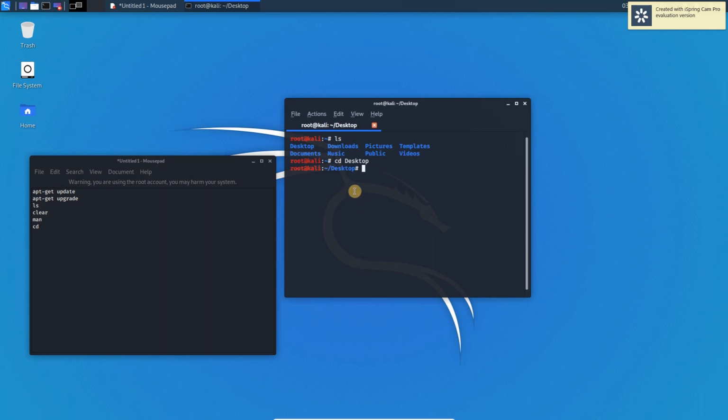Now we can see that we have entered our Desktop. You can see it here, and if you just press ls, then you will see the files available in our Desktop. There are currently no files on my Desktop, so it's not showing anything. If you want to move back, then you just type cd space double dot, and it will move one step back in your directory. Okay, now we have completed the cd command.